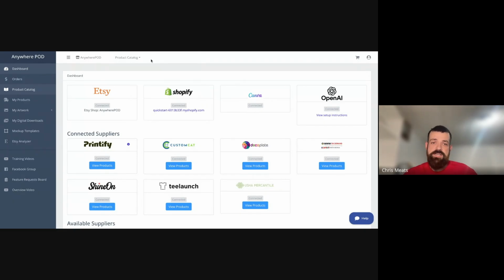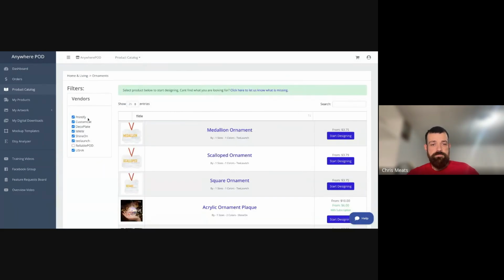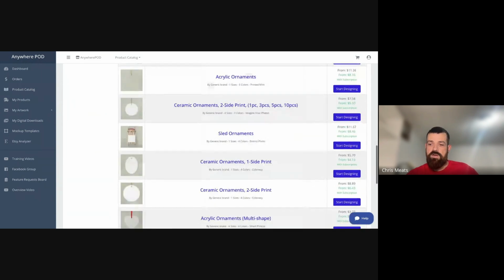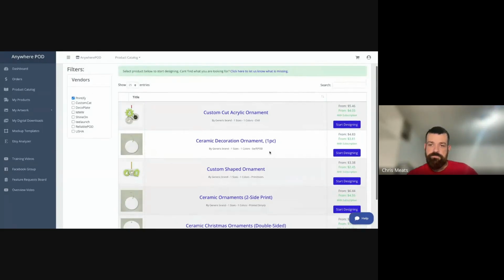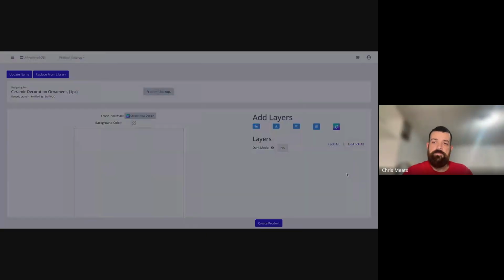So what I'm going to do here is go to my product catalog, and we're going to come over to ornaments. And I'm just going to look at Printify here. So I'm going to go to Printify only. And then for our SwiftPOD ornament, I know that's on page 2 here. So we're going to come here to SwiftPOD, and we're going to go to Start Designing.